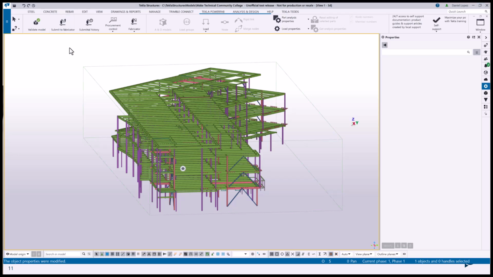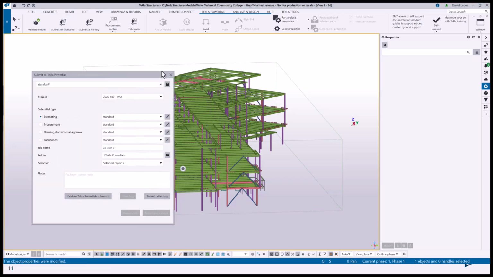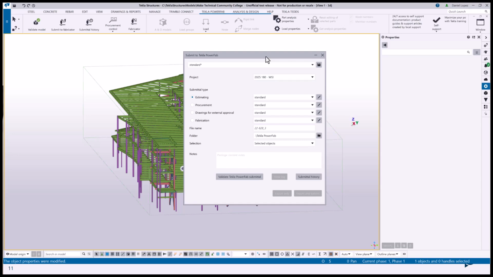When I click on this, it's a new and easier way for detailers to submit. It doesn't matter what the final purpose of that submittal is. In the past, they had to go through different exports depending on the purpose that the fabricator wanted to use those files for. You can see that it is one place to submit for estimating, procurement or ABM, drawings for external approval, or fabrication or production control, as we call it in Tekla PowerFab. So it's one place. You can select the type of submittal, and it's used from there.